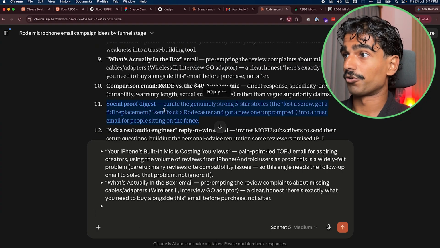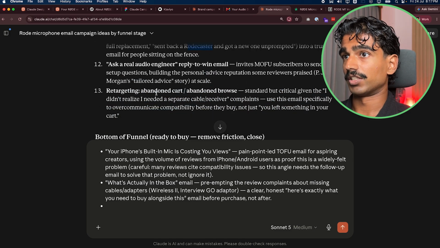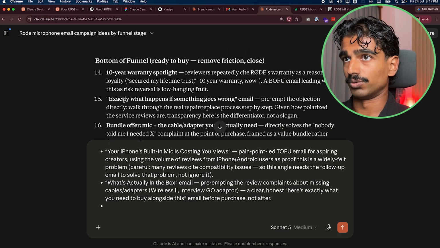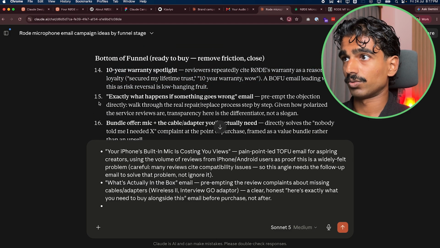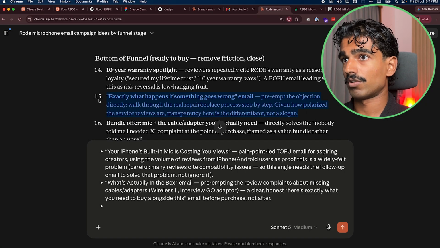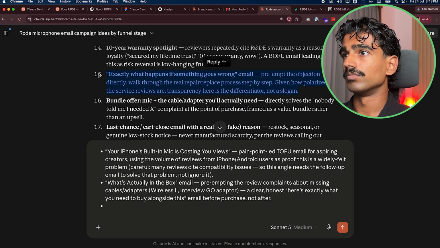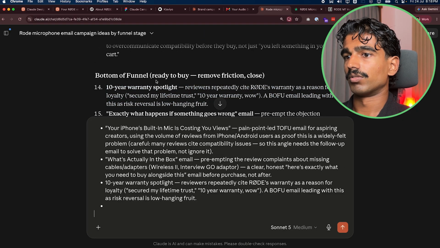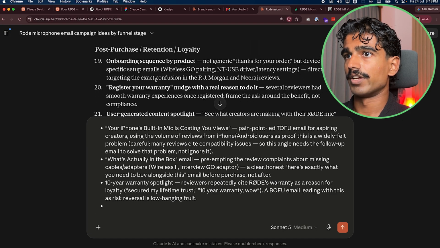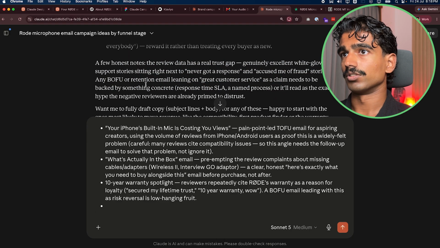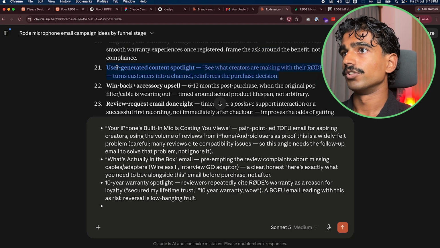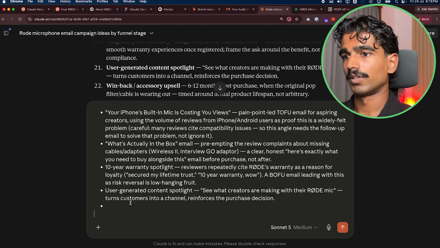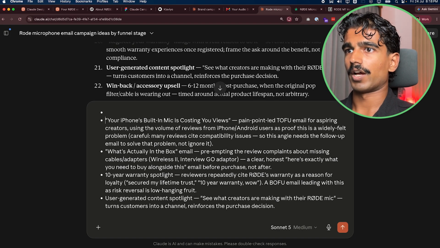I always like a good social proof digest, but that's fine. We won't use that. We'll just do one of each. 10-year warranty spotlight. That's awesome. Exactly what happens if something goes wrong. Maybe the warranty is a great thing to have. And then for the retention, interesting, user-generated content spotlight. So those are the four that I like.